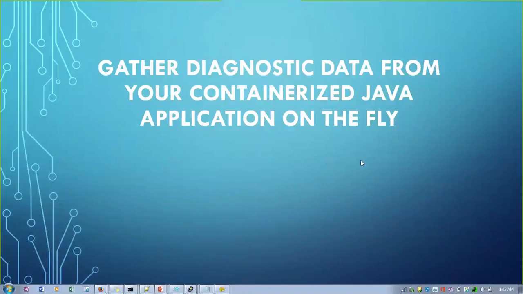Hi, this is Chandrakala. Have you ever tried to debug Java issues in Docker containers? How does one go about doing this? This demo talks about one mechanism in which OpenJ9 makes it a lot easier to obtain debug information from Java applications running inside Docker containers.